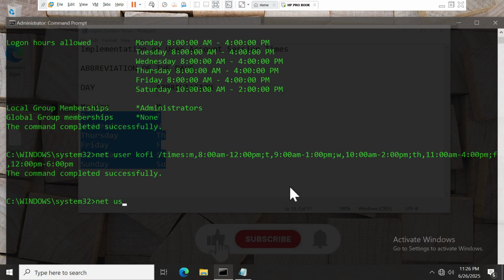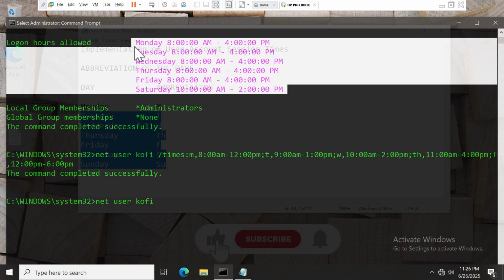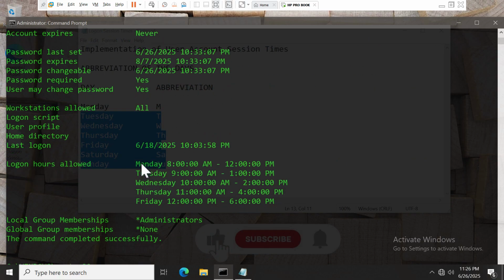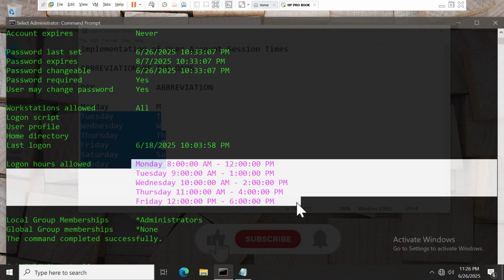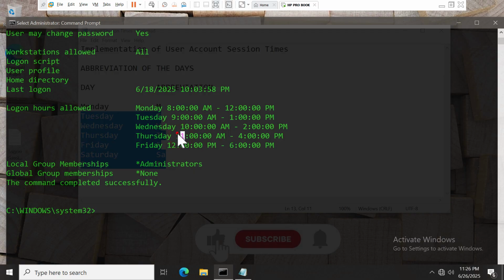So when I type net user Kofi to pull up the properties, this time it's going to change all of what I earlier entered to the new ones that have been specified. So I'm going to hit the enter key over here, and we have the new days and time that have been specified for this user. So you can see that they have been changed. On Thursday, we are going to start work at 11 a.m. and close at 4 p.m.